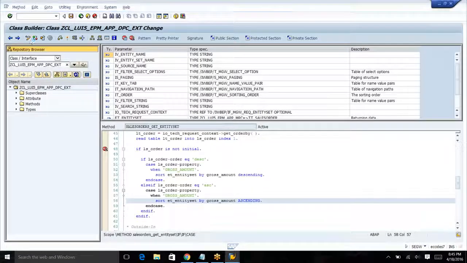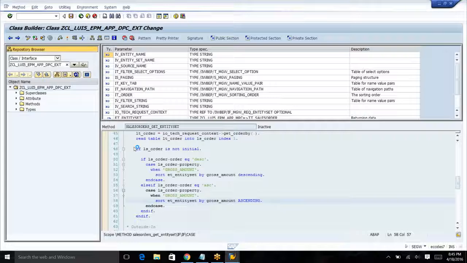So it will have to be one sort statement, based on what they have asked? Or can it be sorted by multiple? If I want it sorted by, say, gross amount, but I also wanted it sorted by create date or something like that.